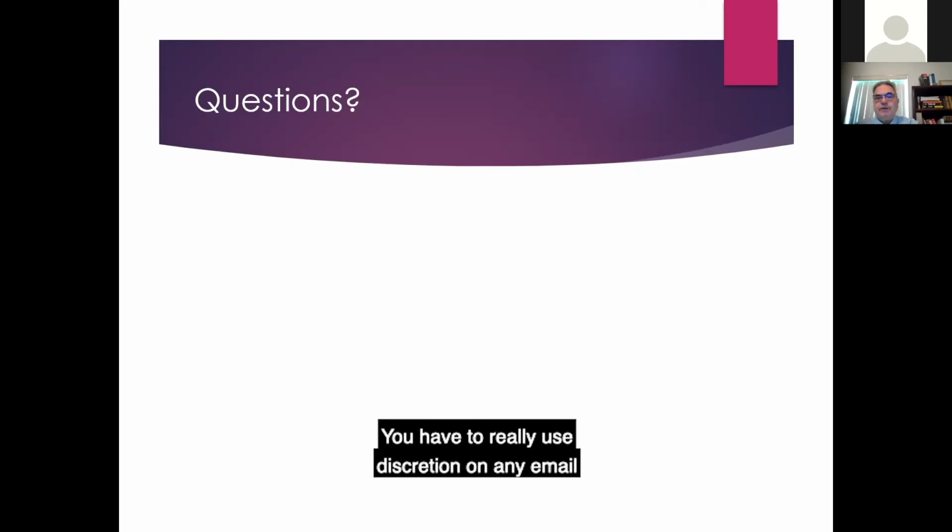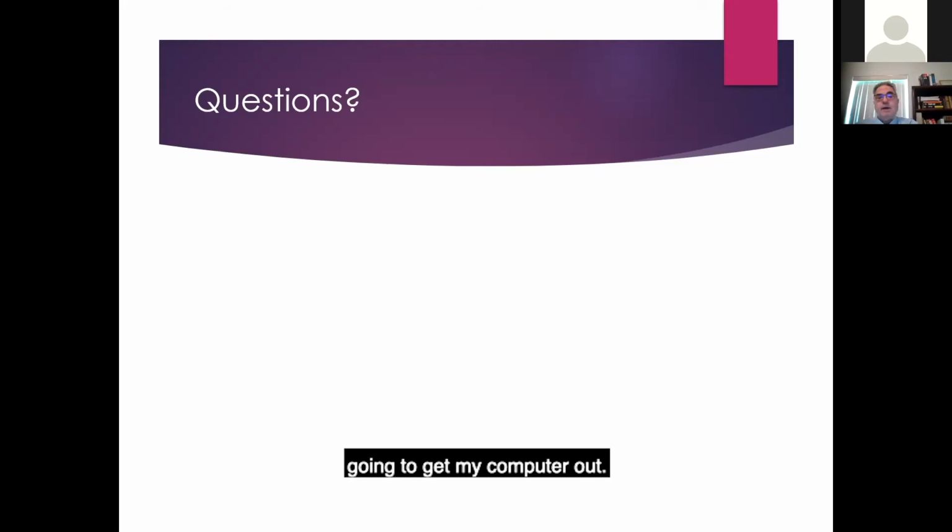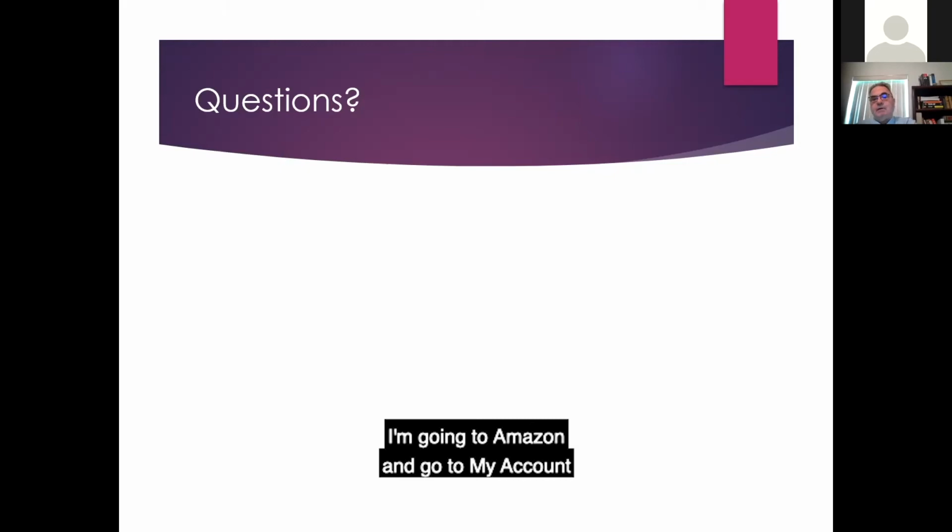You have to really use discretion on any email you get. And like I say, with me, most of the stuff I order is going to be from Amazon. If I get some text from Amazon, I'm going to get my computer out, go to Amazon, go to my account, and look under tracking or orders and see what is out there. What is outstanding? Do I need to update anything? Do I need to call somebody?